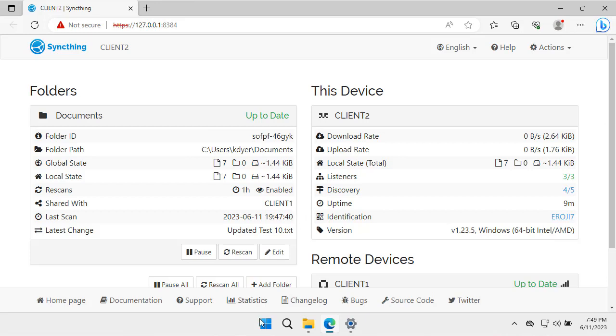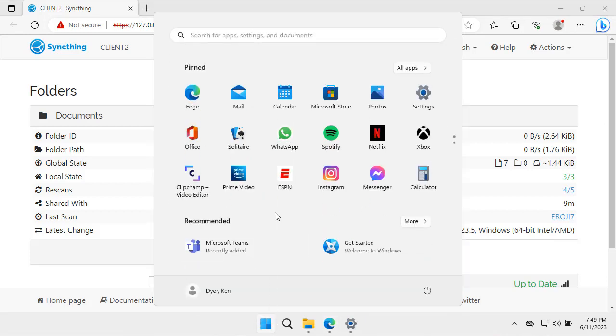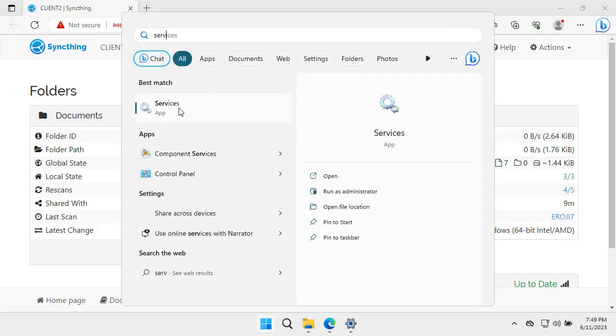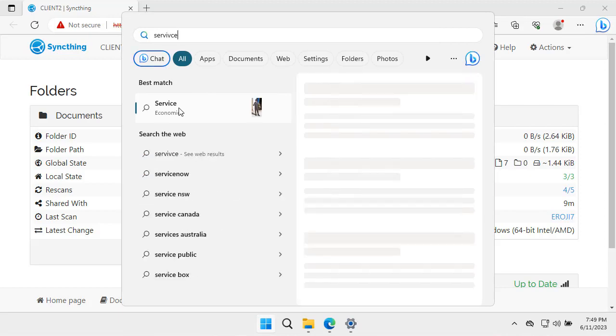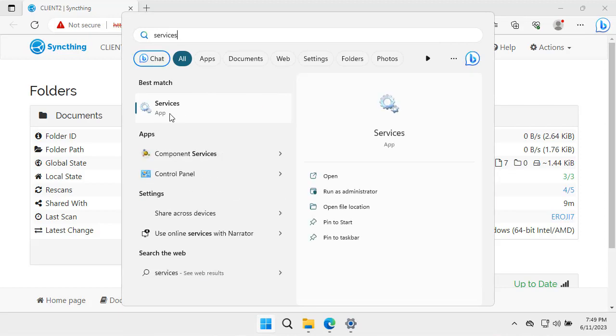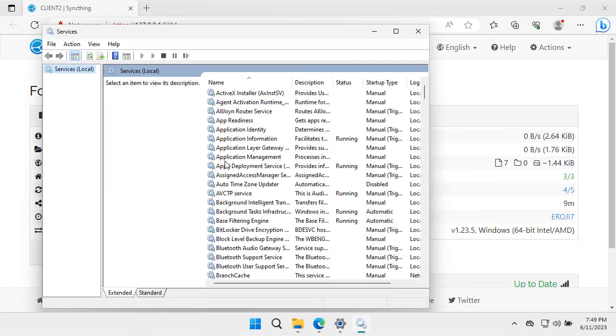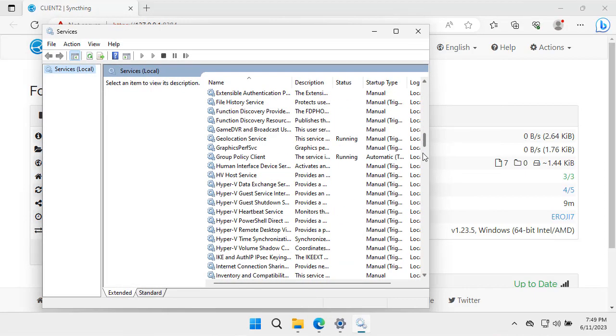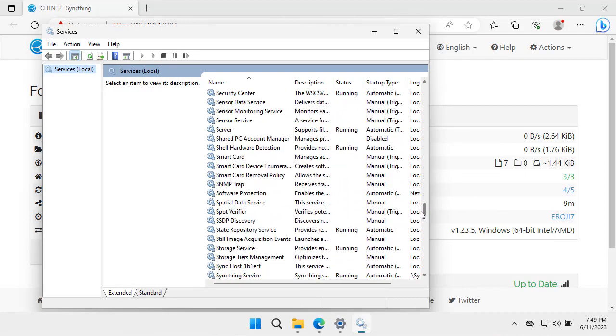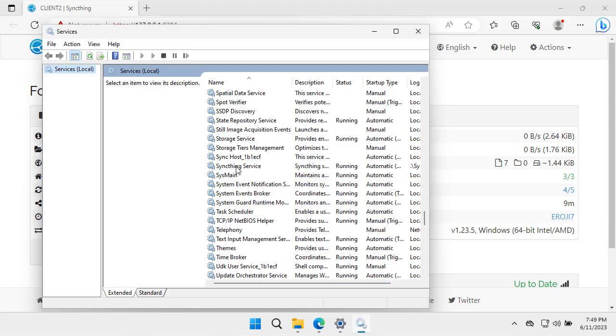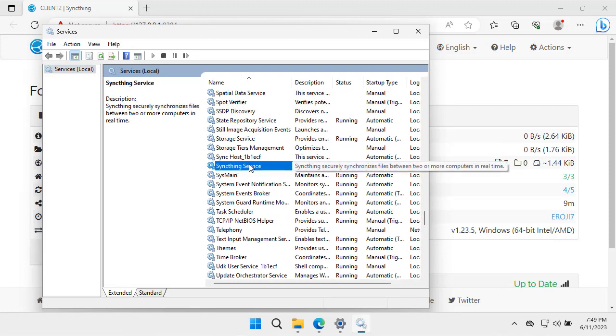So any files I add or delete on either side will get synchronized between the two computers, even if no one's logged on. And you can see if you open up services on the computer and click on that, you will see the Syncthing service as an installed Windows service. And if you are an administrator, you can stop and restart and so forth.